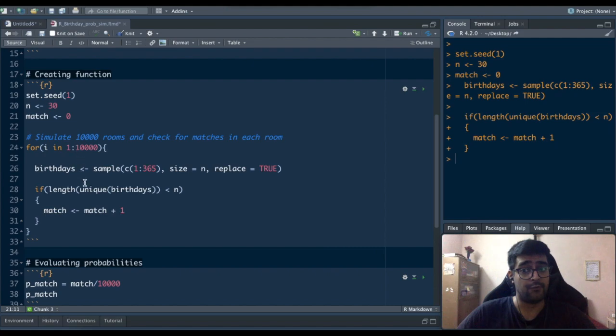So if the first room's match happens, it will be 0 plus 1. If the second room's match does not happen, this if command will be false and won't take place. Then for will go again and again. So I run this entire chunk and it's done.